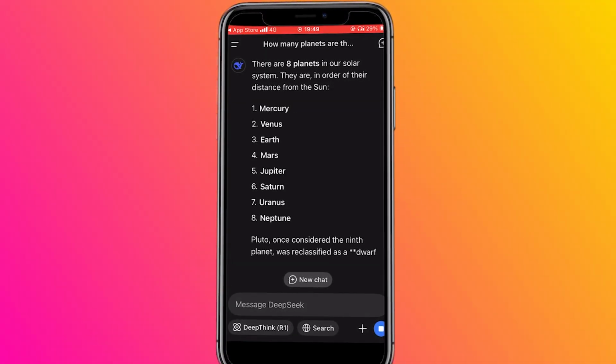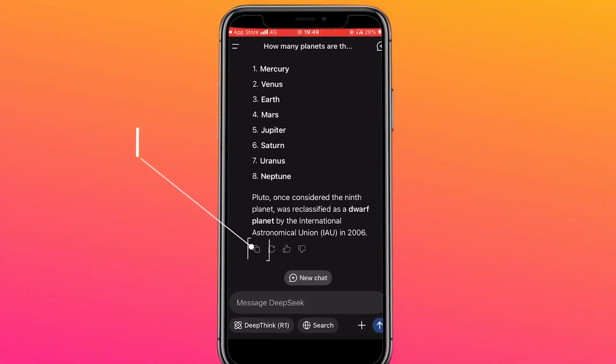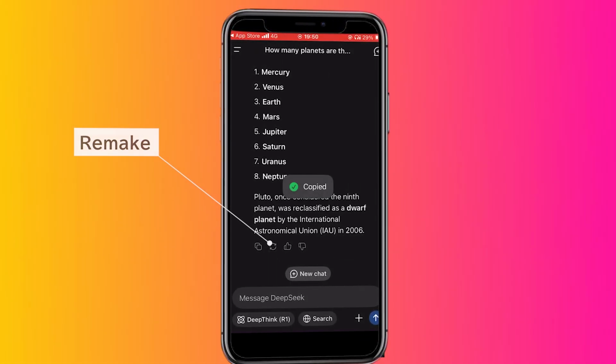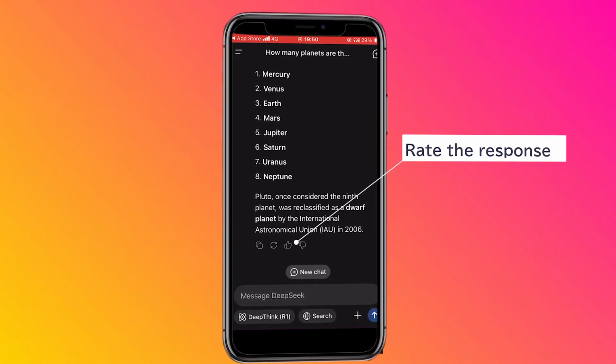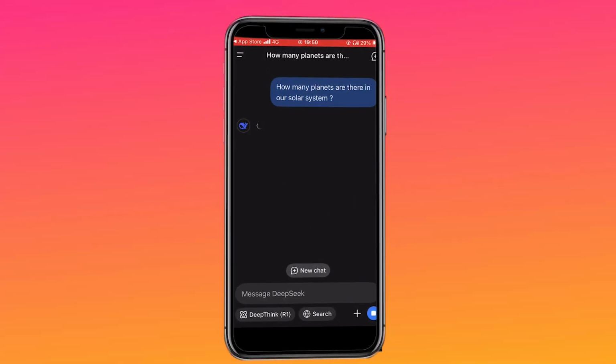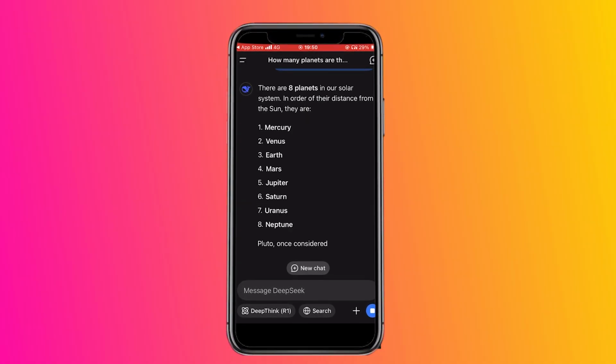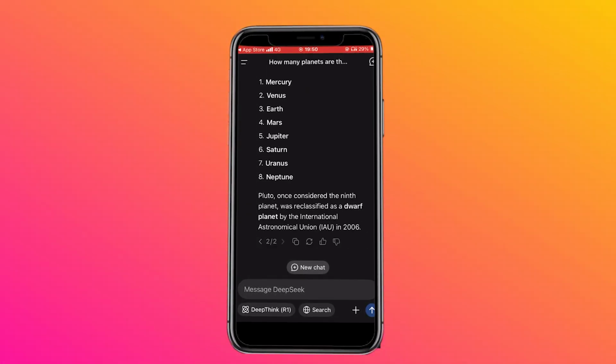Under the response, you're going to see 4 icons. On the far left, we have the copy icon, which just copies it to your clipboard. We have the remake icon, which I'll press now, and it will remake the response. If you remake the response, it will not be exactly the same. It will go through a similar system. The response will be similar, but not the same.